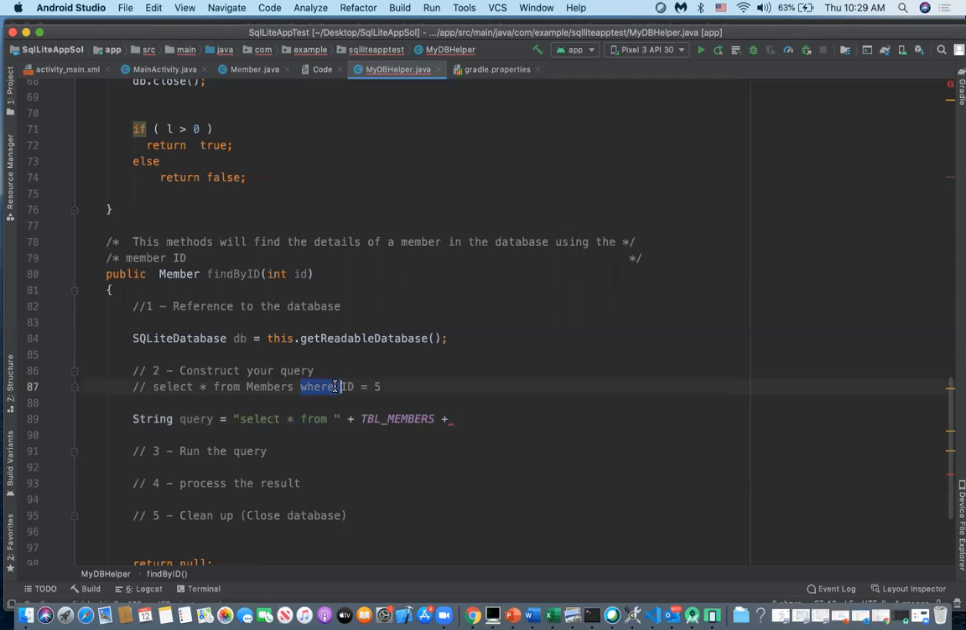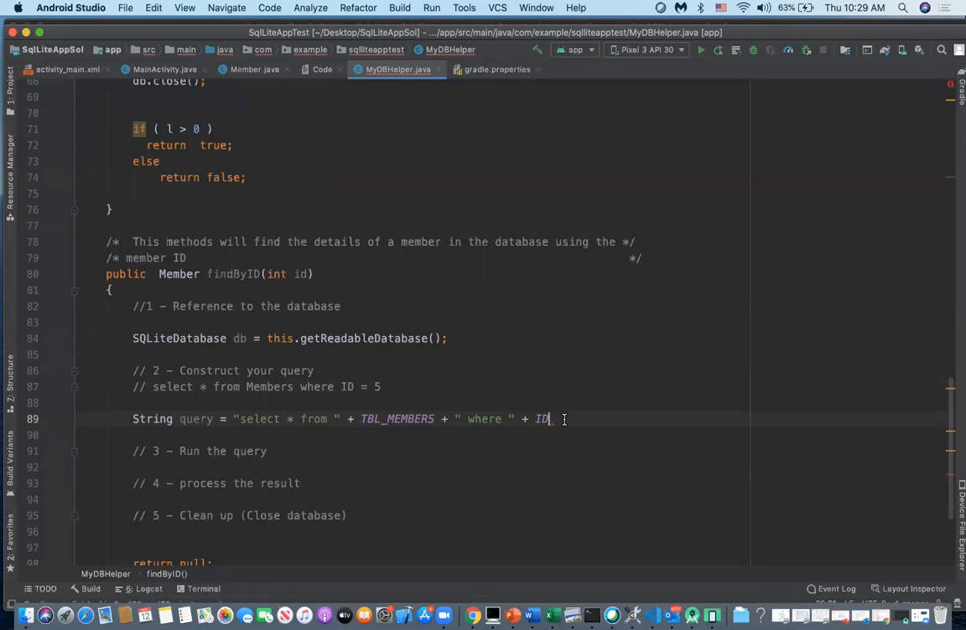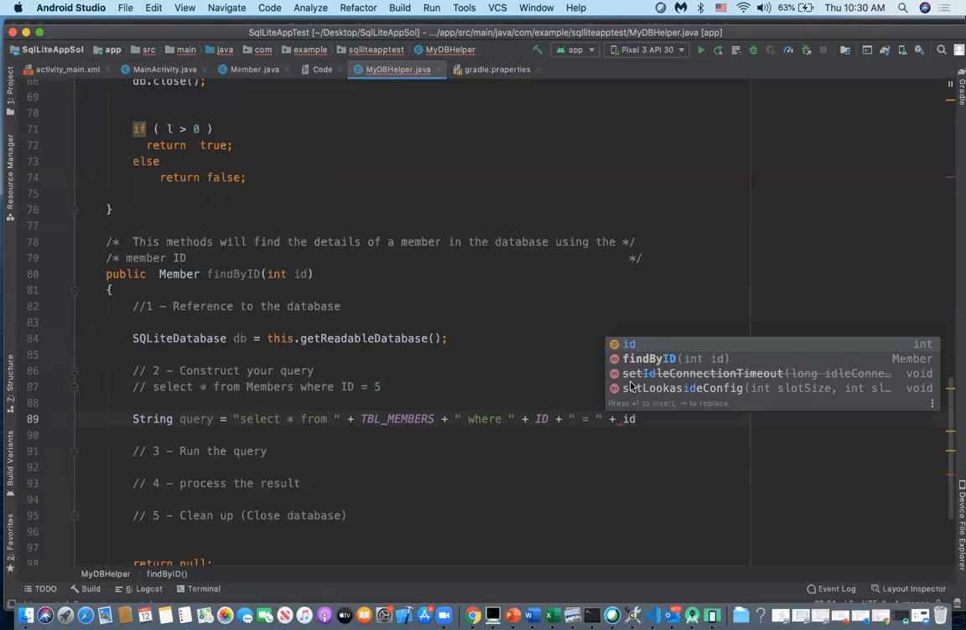Then I need to say this part, where ID equals this. So the where is easy. The ID is also another constant. So I'm going to say here where, and I will put a space before the where. And then I will add to it again the ID from above, which is the field name. Then plus the last part, which is equal. Again, it's a string. I will put space, equal, space. And then the value that is being passed to me, which is this 5, I say plus ID, with the value that is being passed to me.